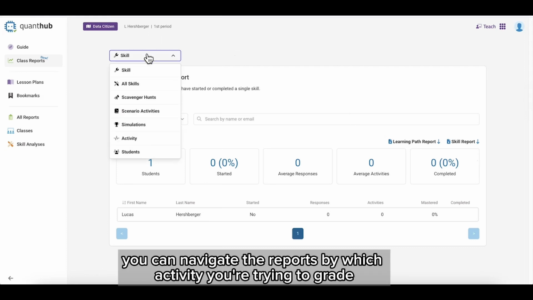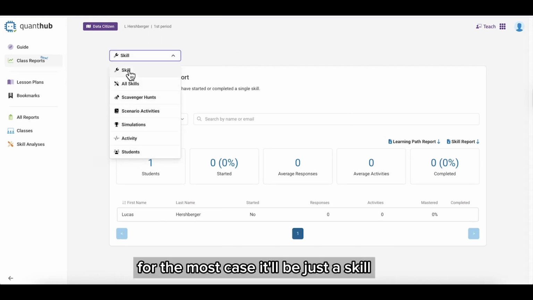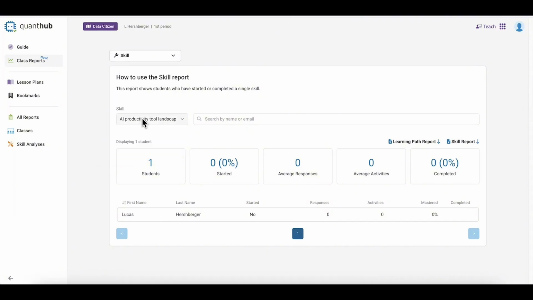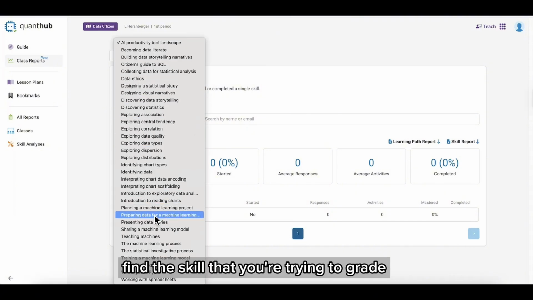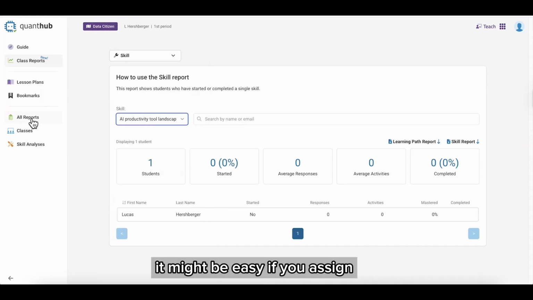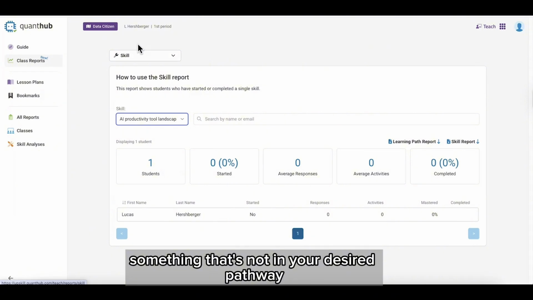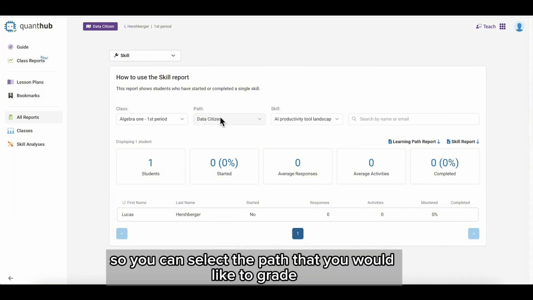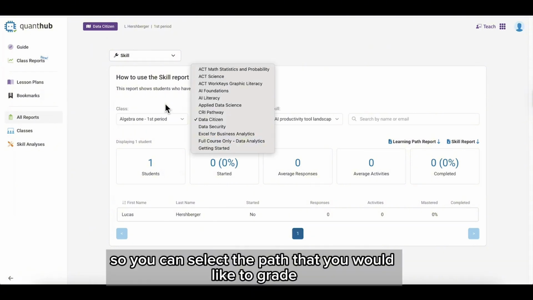You can navigate the reports by which activity you're trying to grade. For the most part, it'll be just a skill. Go to skill, and find the skill that you're trying to grade. This is again going to be within the Data Citizen pathway. If you assign something that's not in your desired pathway, it might be easier to go to all reports so you can select the path that you would like to grade.